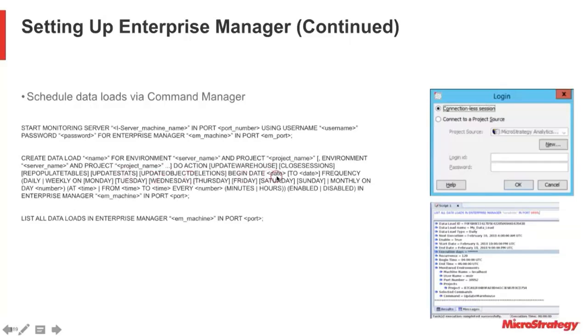And then you specify the date that it should start, how often, one of these options, and also when it should stop. Then, based on the time frame that you've selected, you can choose every minute, or whatever number of time frames you specify, and then enable it, provide the port, and hit run on your script. Now it'll be creating a data load to the project that you specified in the server that you have specified.